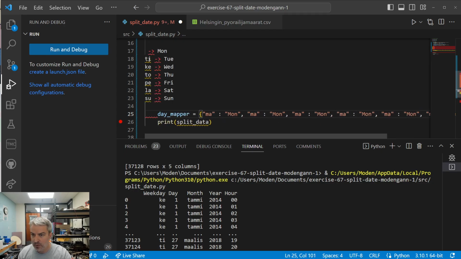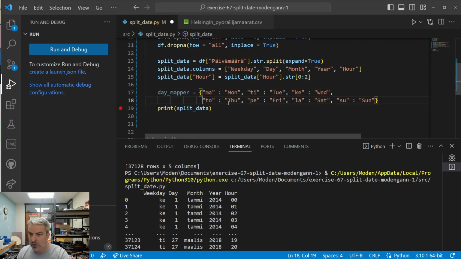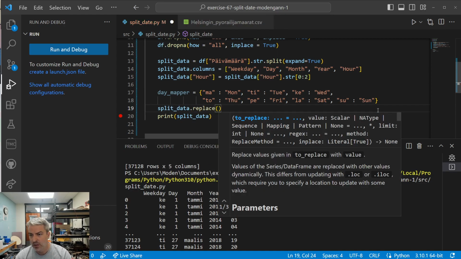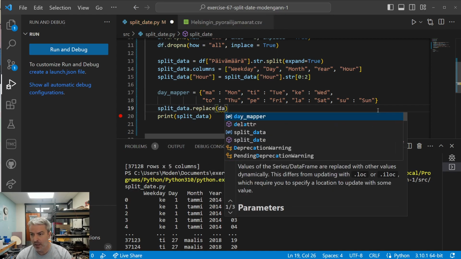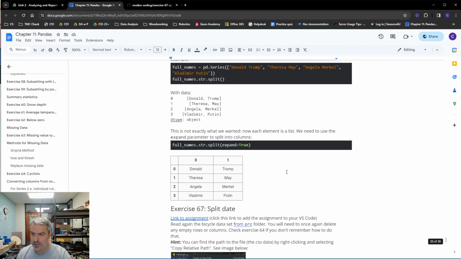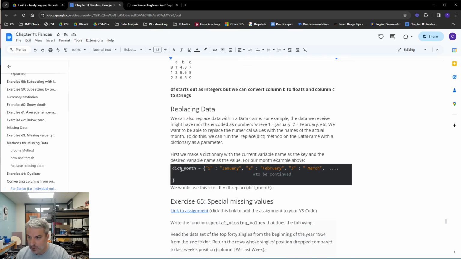Pause. I'll just do this real quick. All right, so I made my little dictionary there. I'll probably have to repeat that process for the month. But now I need to go into here. I need to say split data, replace, and then pass in my day mapper. Let me look back at my document. Do I need to say inplace, or does it just automatically do it?